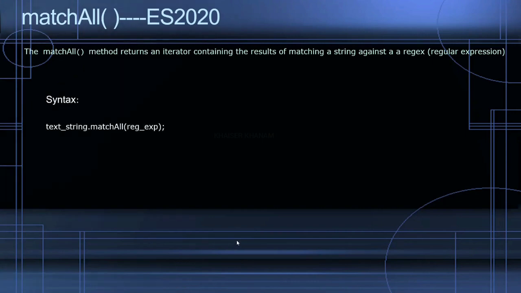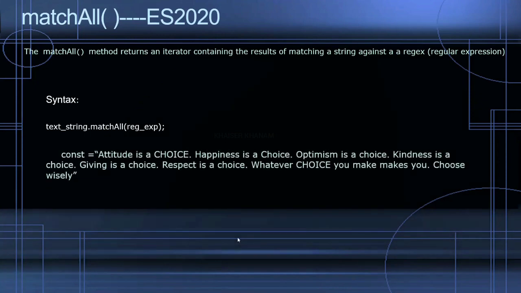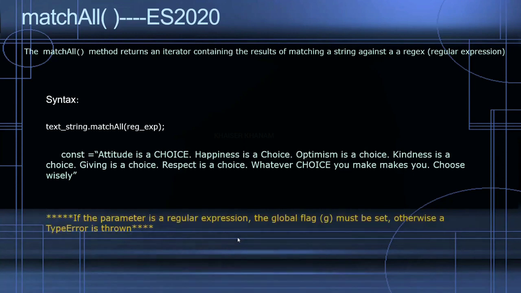This will be the syntax: text to string, matchAll. Inside that, we are going to pass a regular expression. The same string we are going to work with. And you should always remember this. If you pass the parameter as a regular expression, then it is very important that you give the global flag. Otherwise, a type error is thrown. If you have seen the previous video on replaceAll, in that also, if we did not give the global flag, we were getting a type error. So in the same way, for this matchAll, if we don't give the global flag, we will get a type error.